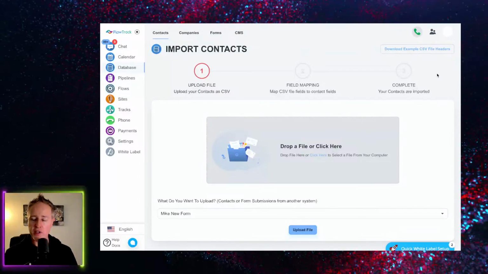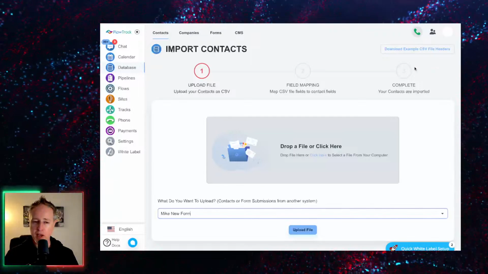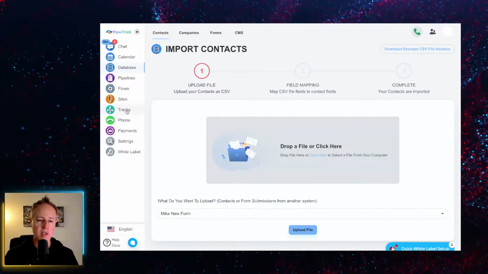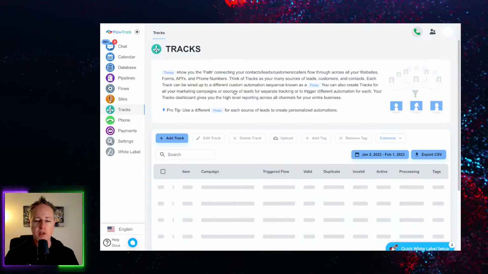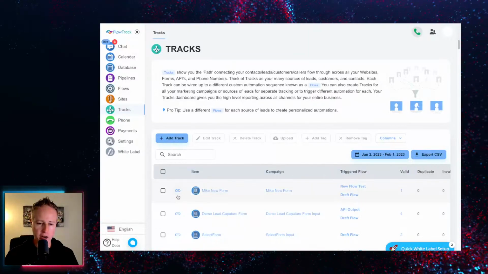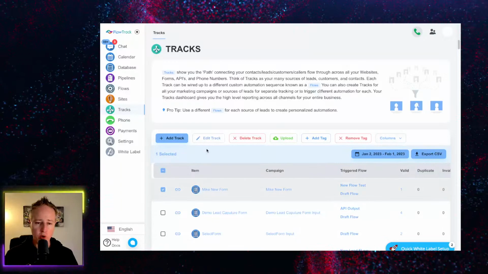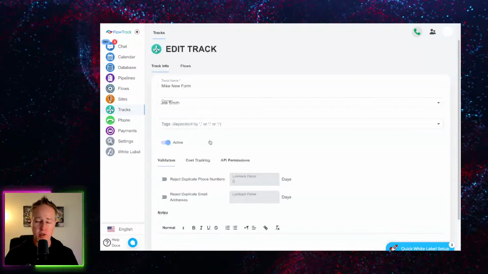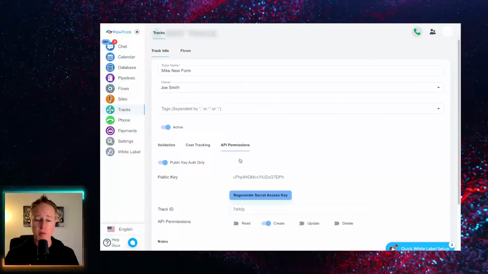There's another option if you do want to go the technical route and you're working with the API or the webhook. You can go into tracks, and under tracks, you can turn on the update permission on your track. So come in here, click on one of the forms, click on edit track, or you can create a new track.